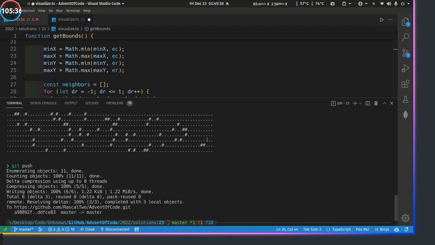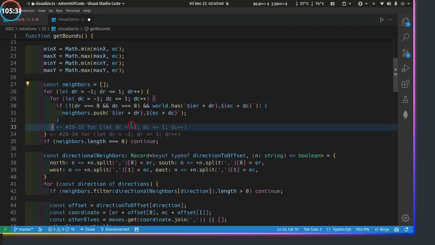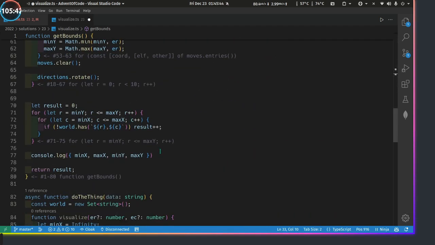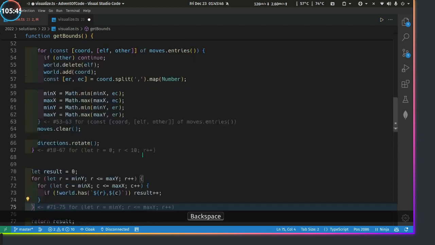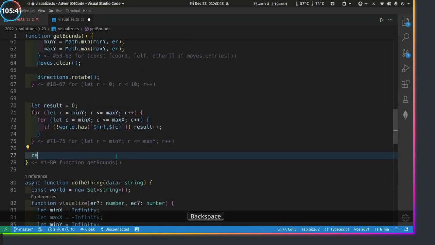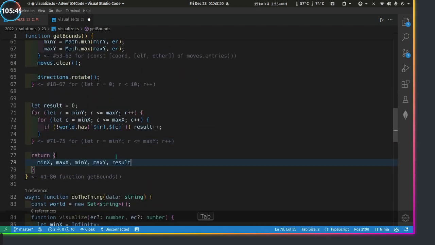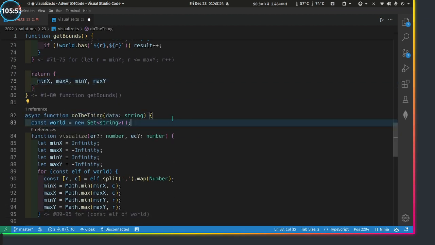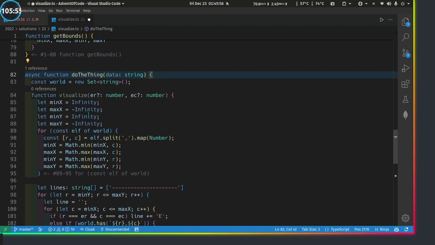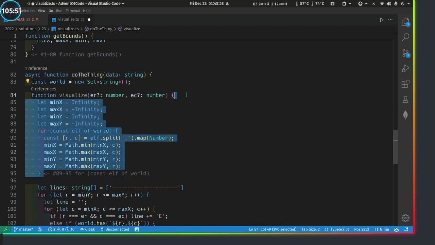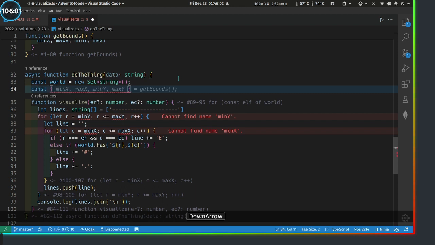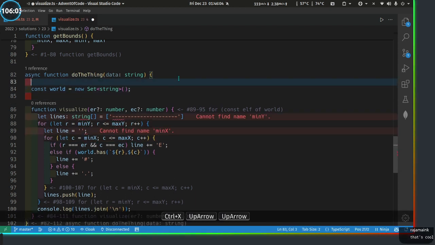And this one, we're going ASCII. Okay, so I think that this is correct. This is going to return a cool object of all of our things, and we don't want the result. Thank you very much. Now we have our world and we have our visualize. We don't need to calculate that in. We can calculate that right here by getting the bounds.